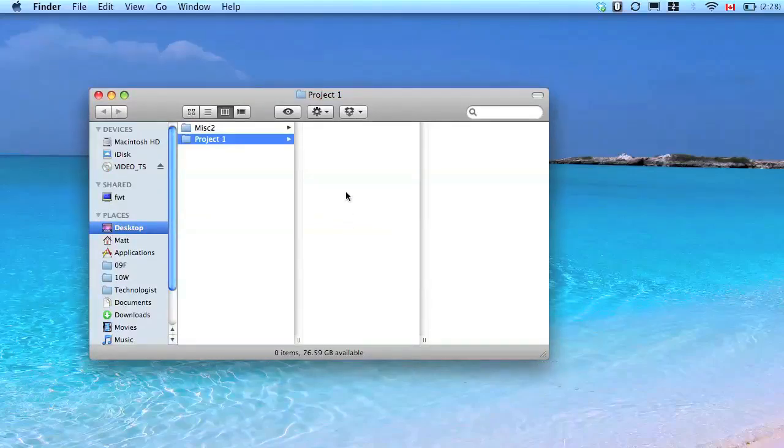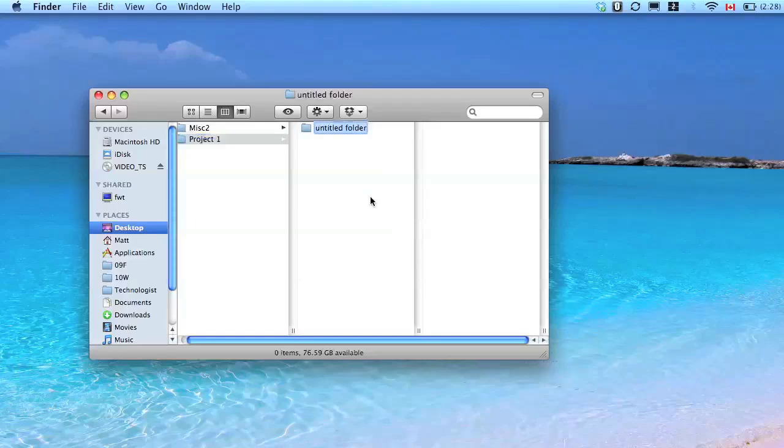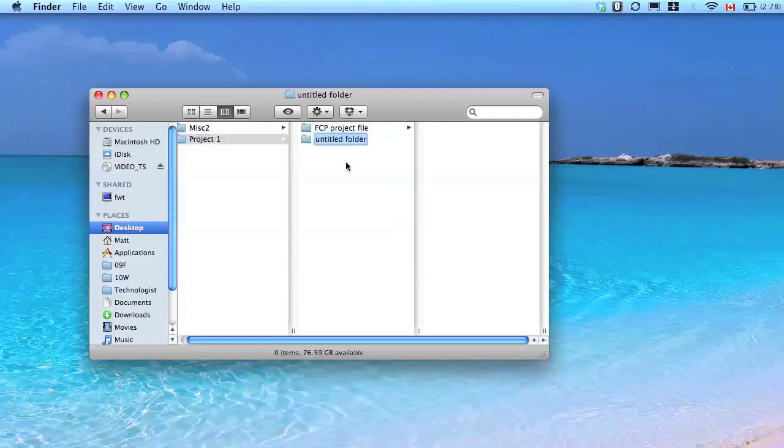So now inside this project 1 folder, I want to make a series of other folders. So if I right click inside there and go new folder, then that gives me another one, and then I can name it, I'll call it FCP, which is Final Cut Pro project file. And I'm going to make another one, call it exports. And I'm going to make another one and call it footage. So when I capture all or transfer all of my footage from my camera, it's all going to go into this folder. And I'm going to make another one, maybe call it music.